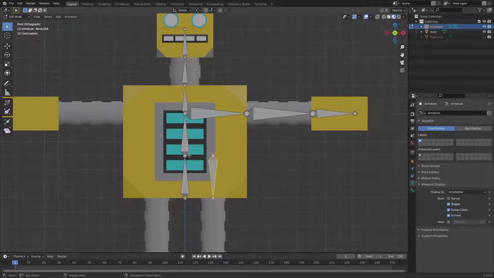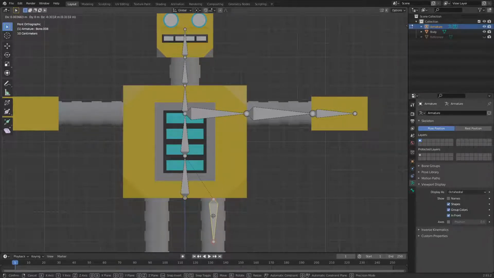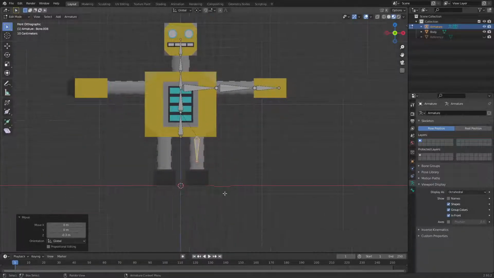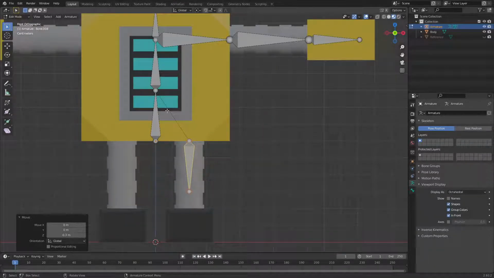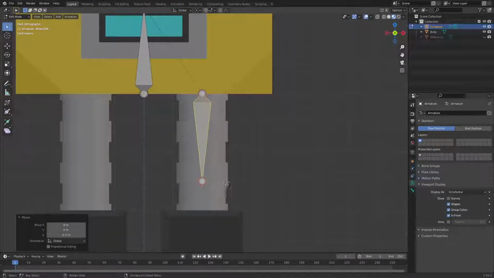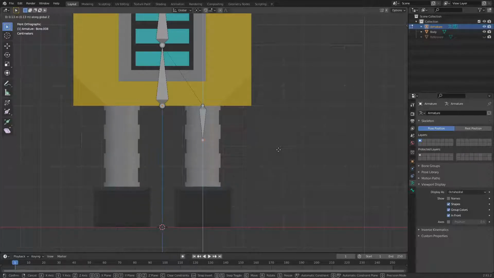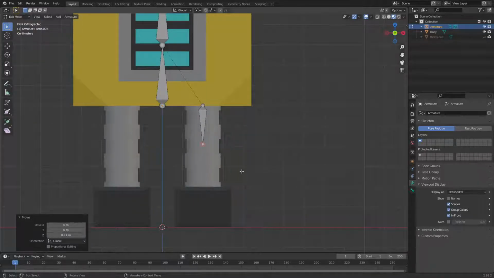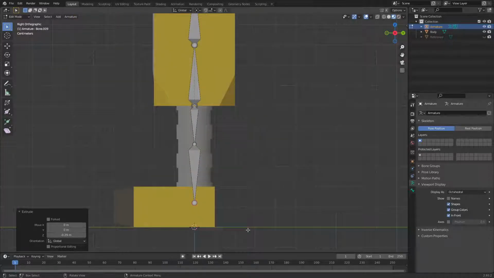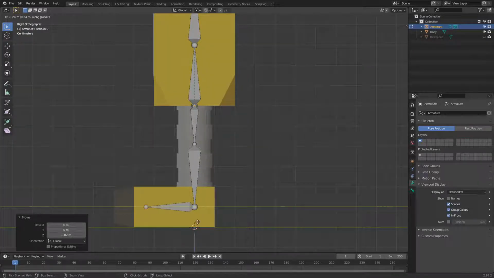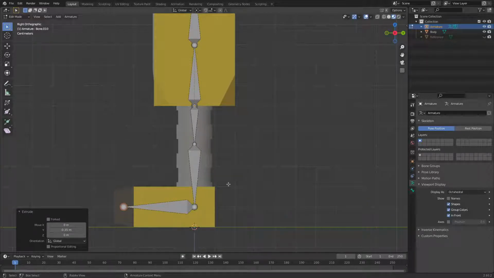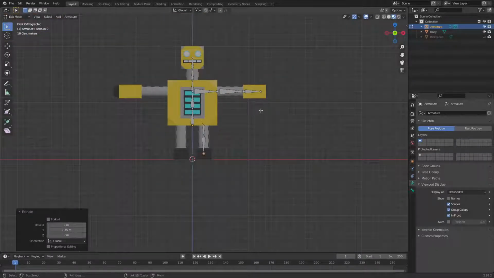Let's just work with what we have. Select this one and then this one, and then Ctrl P and then offset. Then G Z, let's keep this area here, then E Z, drag it down a bit into the foot. G Z, drag it right in the center, and then E Y, drag it out towards the edge of the foot. So we've got the very basic thing here.